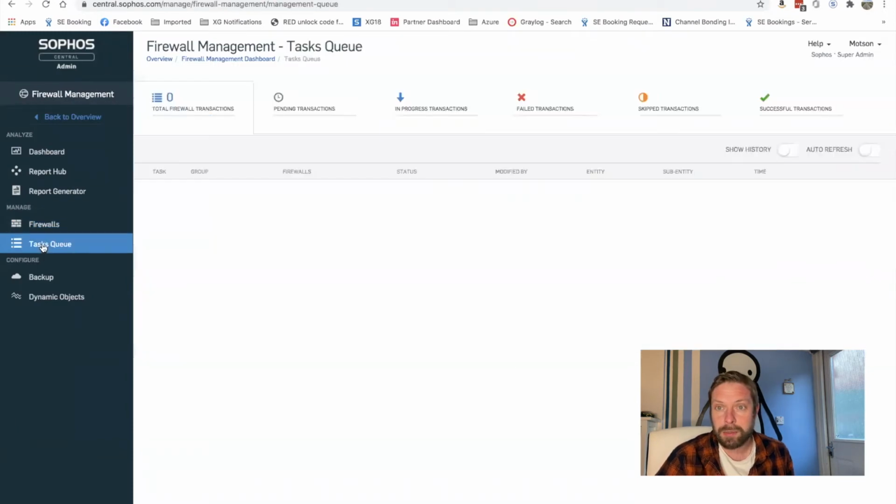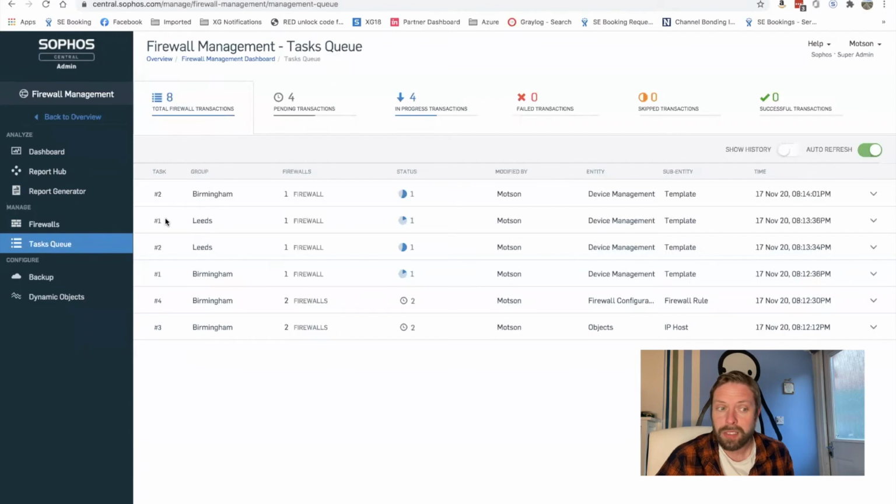If we hop back to the dashboard, we can also look at the task queue. So this will show us all the tasks that are outstanding from Sophos Central and which groups or individual firewalls are subject to those updates. And we can see the status of those updates. So we can see whether they've been pushed out or whether they're scheduled for the future. And we can see who's carried out those actions, and we can find out what type of action that is. So in this case, it's device management templates, and you can see the time and date as well. It'll also show you as well a narrowed view that shows you the pending transactions.